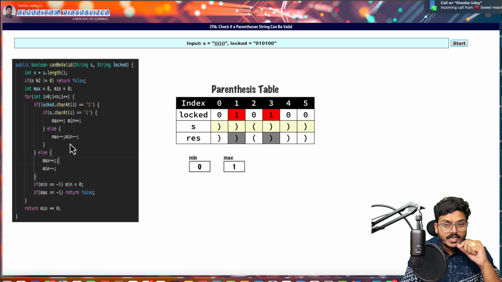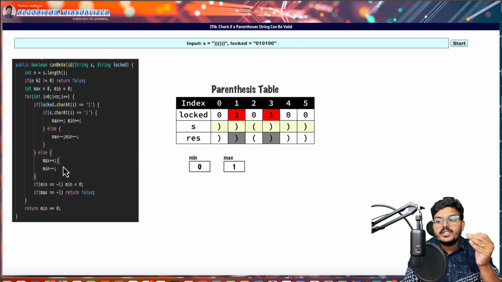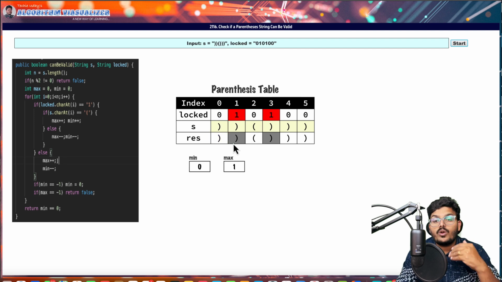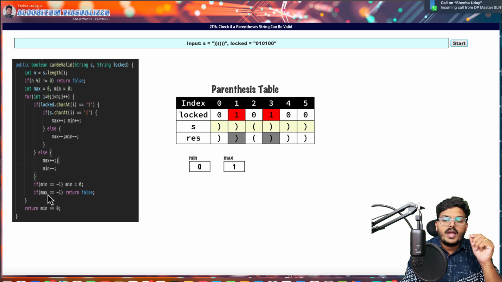The only case where we are decrementing the minimum is when it is locked and open. So it indicates it is balancing the unbalanced. We are decrementing it by 1. The only case we are decrementing the max is when it is locked, so we cannot change it, and also it is closed. If the max becomes -1, it indicates it has more locked closed parentheses than is required. So in that case, if the max becomes -1, we'll return false, indicating that we cannot make the string valid.